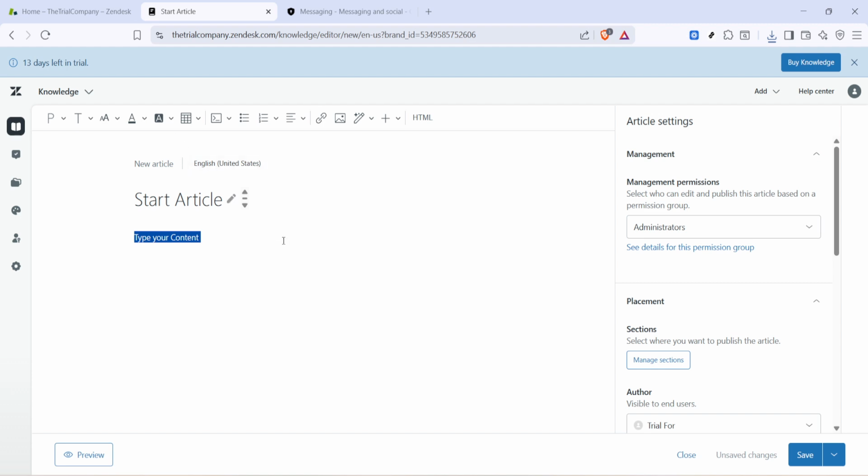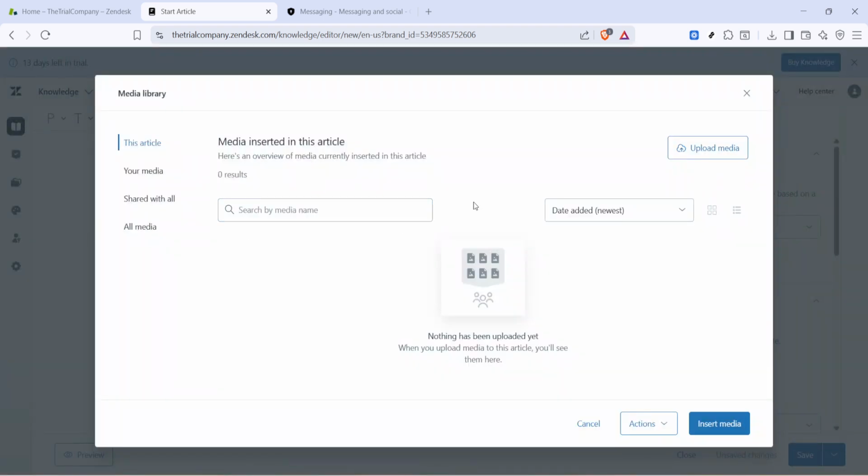Visuals can make complex steps much easier to follow. Place your cursor where the image should appear, then click the image icon in the toolbar. In the dialog that opens, select Upload Media to add a file from your computer. After it finishes uploading, click Insert Media to place it into the article. Choose clear screenshots or diagrams and make sure they directly support the text nearby.